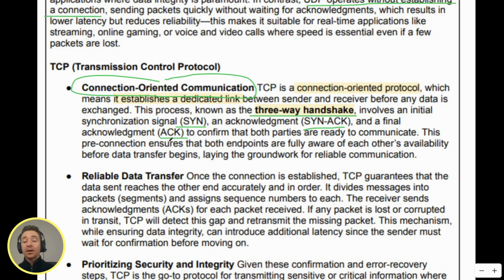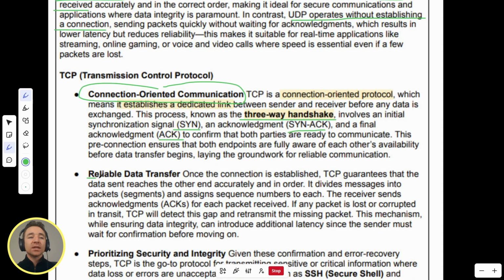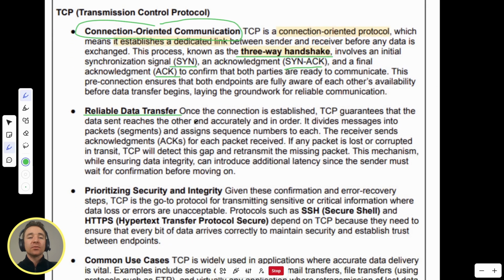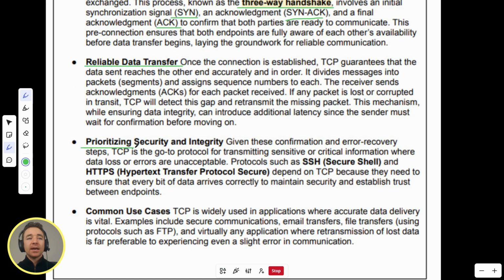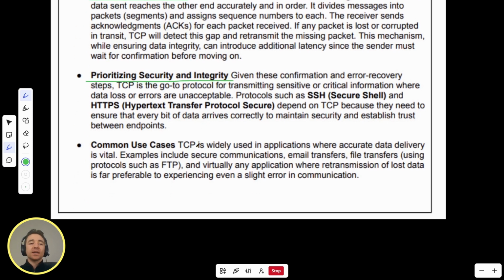And this is just their way of saying, hey man, are you ready? Yes, I'm ready. Let's communicate. Okay, cool. Let's do it, right? We're going to make sure we receive the data. We're going to confirm it before I send the next one. And this results in reliable data transfer, which is really important. It prioritizes security and integrity of the data. So we're making sure all the data gets through.